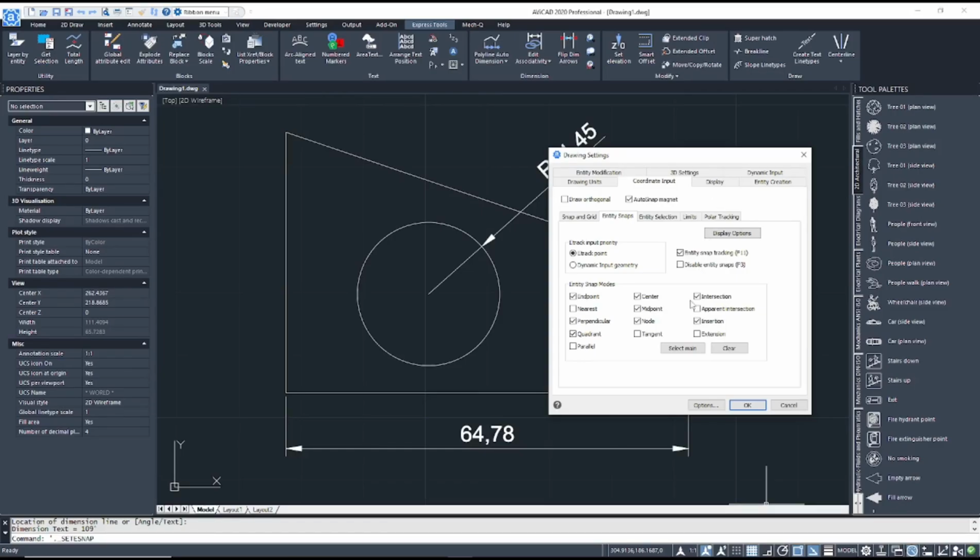Okay, that's it for the basic AviCAD tutorial on how to add dimensions.